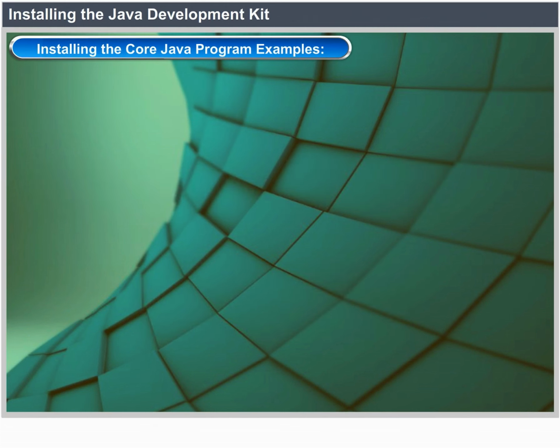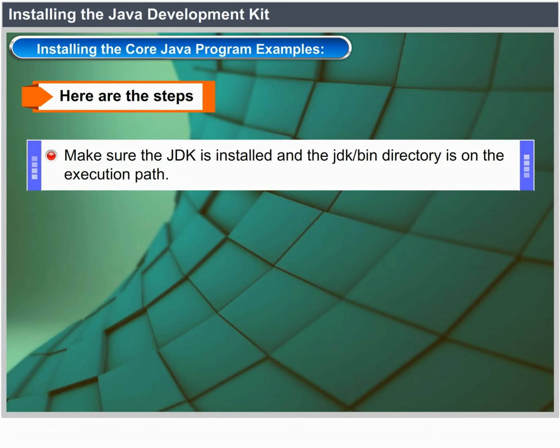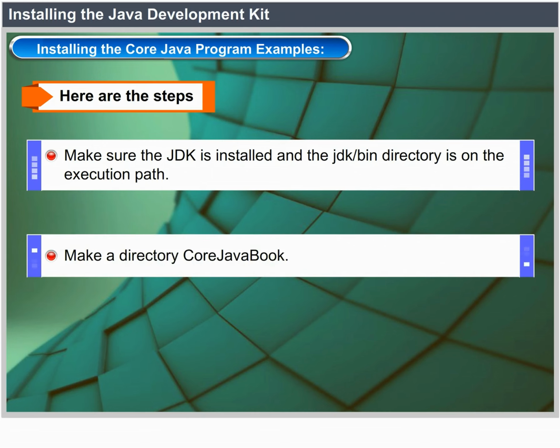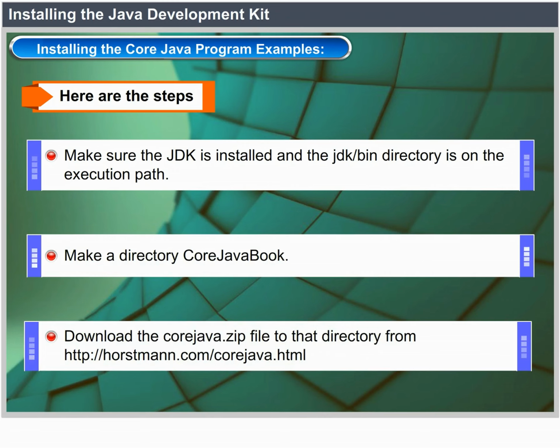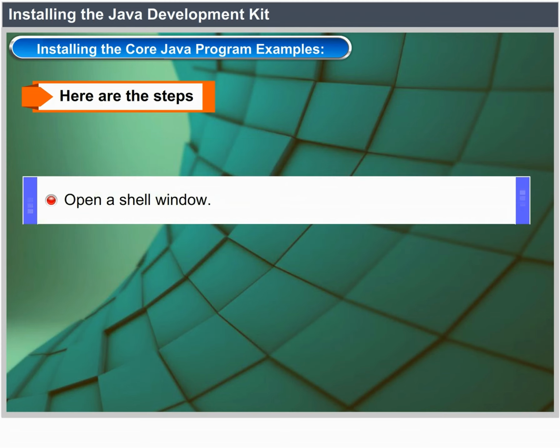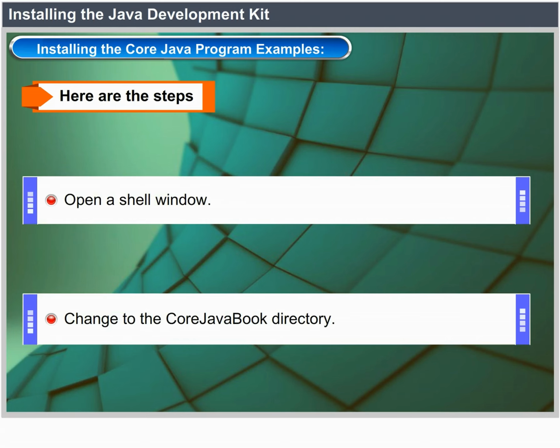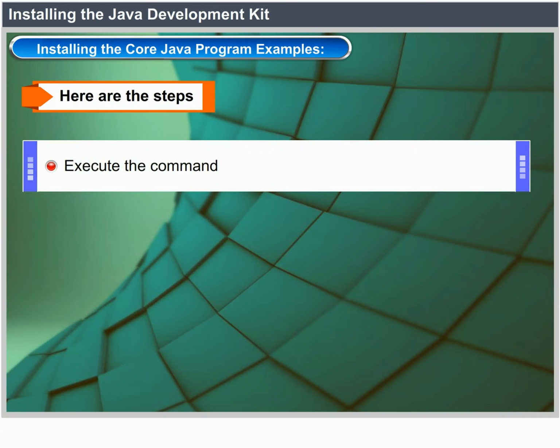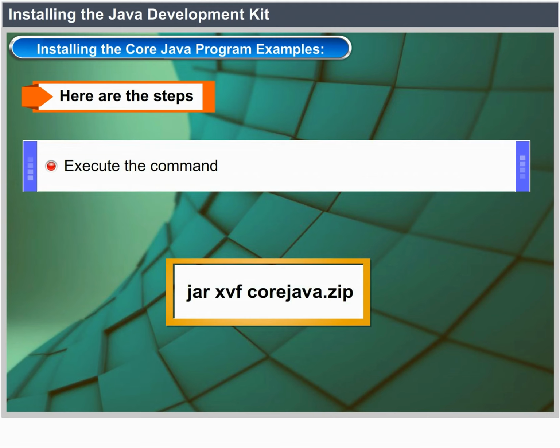Installing the core Java program examples. Here are the steps. Make sure the JDK is installed and the JDK/bin directory is on the execution path. Make a directory corejavabook. Download the corejava.zip file to the directory from http://corejava.html. Open a shell window. Change to the corejavabook directory. Execute the following command: jar xvf corejava.zip.